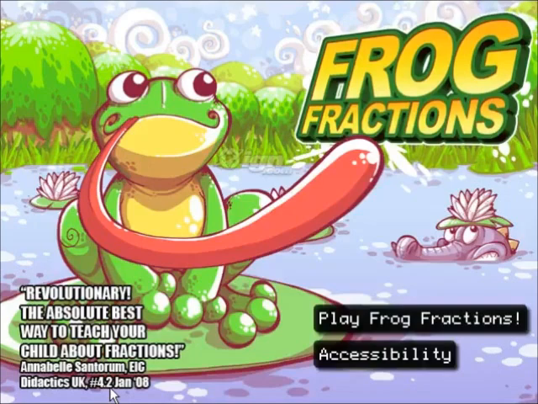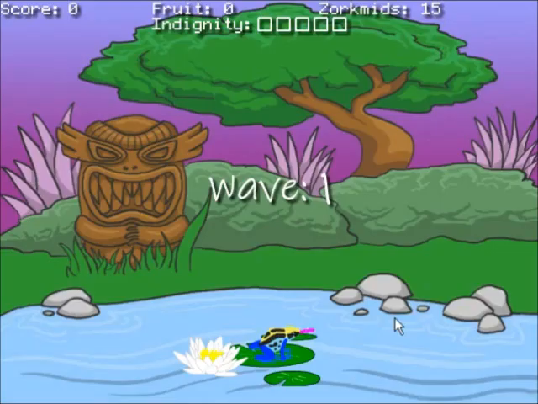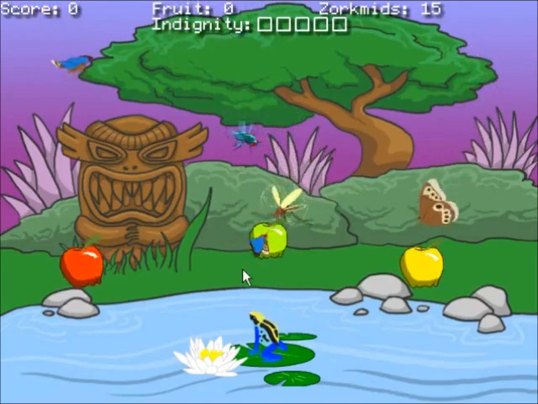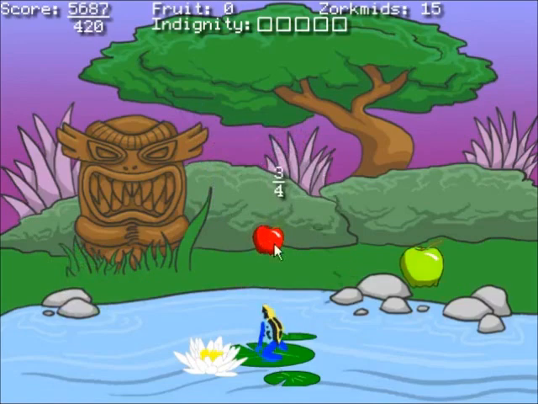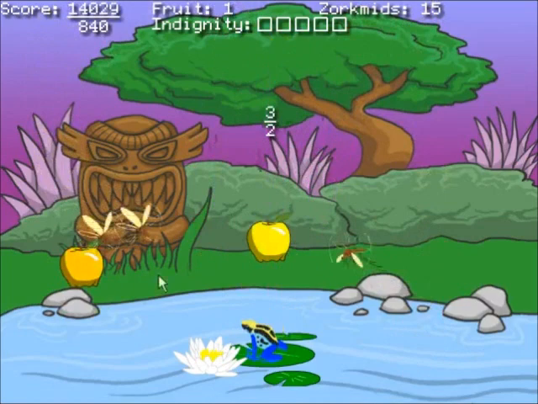Okay, what am I playing here? Wave 1. Alright. What am I doing? So I eat these. No, 3/8. Indignity. Okay. What am I? Ow! What is going on? I am confused. I'll just eat flies.